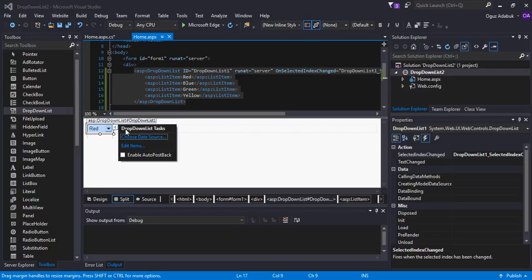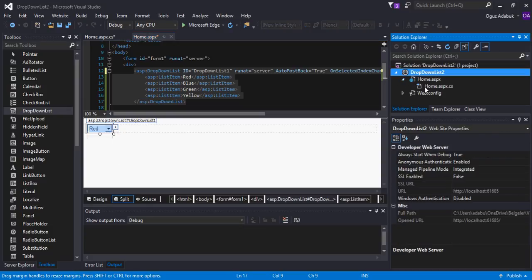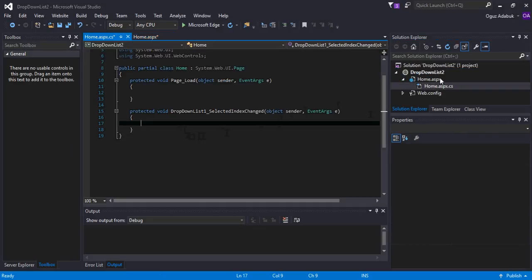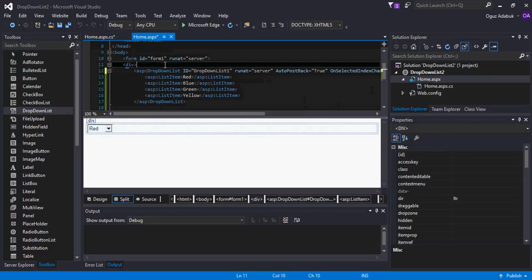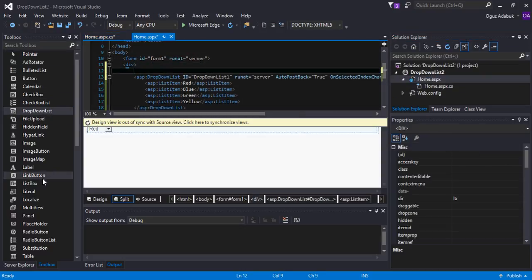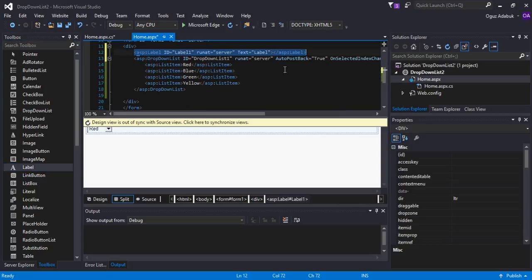But if you want to be able to see the changes right away, you need to enable the auto postback. Otherwise, you won't see the changes until the form is posted back to the server, which can be through some button click or some other control. But with this enabled, as soon as you change the index, it's going to post back to the server, and the server code will make the necessary changes, and you will see it on your page right away. So let's do a simple thing where we add a label here, and the label will print whatever item we choose.